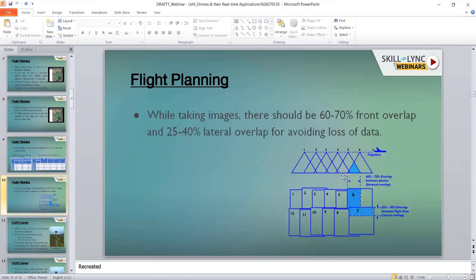While doing the flight planning, there should be some overlapping present. There will be two overlaps, one is front overlap, the second is lateral or side overlap. There should not be any missing data while we are taking it, so the overlapping plays a major role to avoid the loss of data. For example, if this data is in the 6th image, but it is somewhat redundant, it will be present in the 5th image also. So if anything is missing, we can take the data from another image, because it will have the overlap. So there would be no missing data.